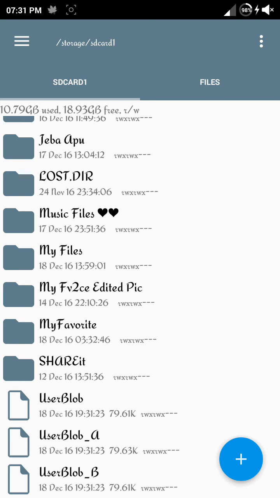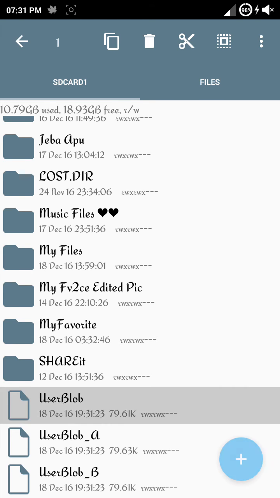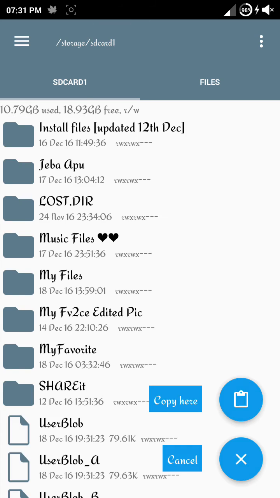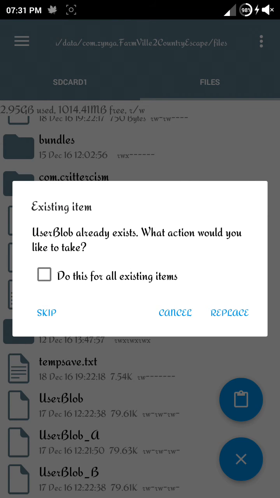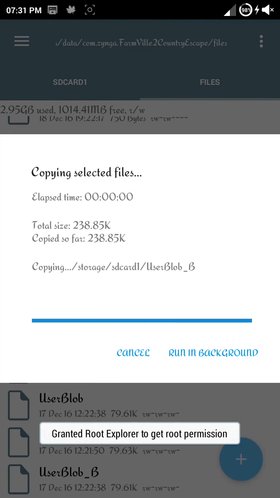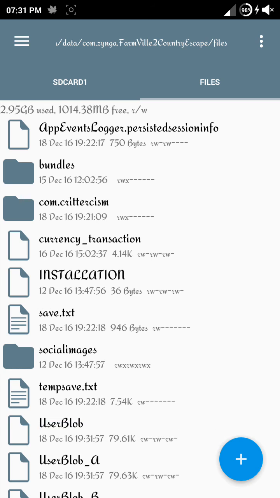If your game rolls back to level 1, then just copy and paste. It will say user blob already exists. What action would you like to take? You will click on do this for all existing items and replace. Remember, you will do this when your game rolls back to level 1.